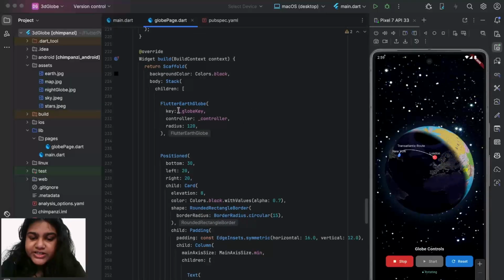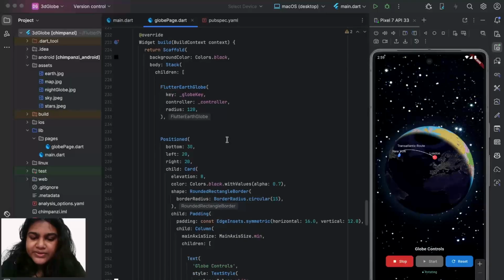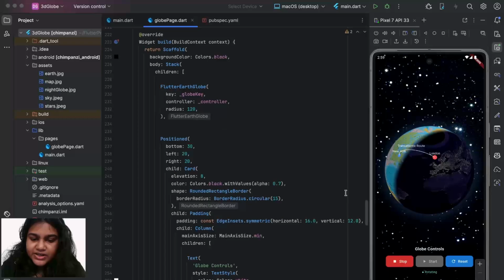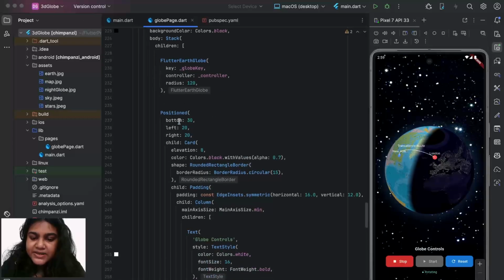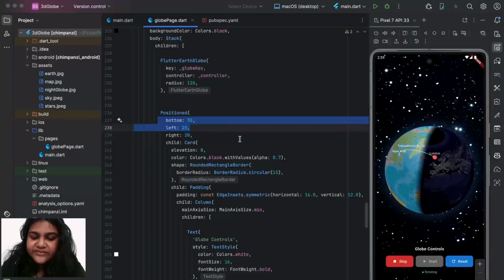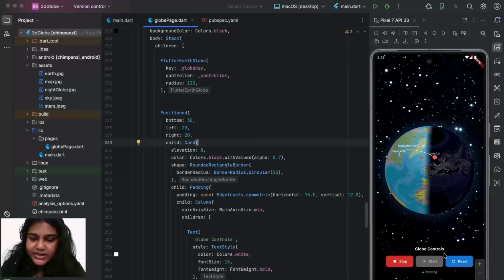The globe widget is pretty simple. We pass in the controller we set up earlier and give it a radius of 120 pixels. The control panel is a card widget positioned at the bottom of the screen. We're using positioned with bottom 30, which pins it 30 pixels from the bottom. We give it a left and right of 20 pixels for breathing room on the sides.